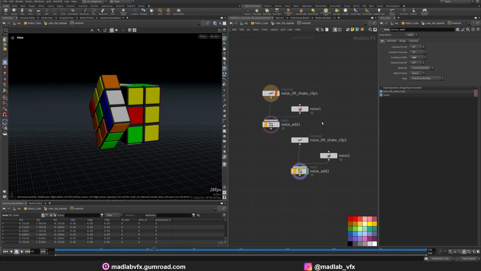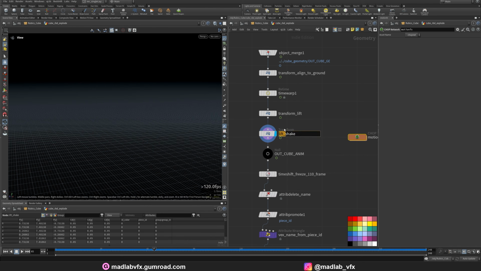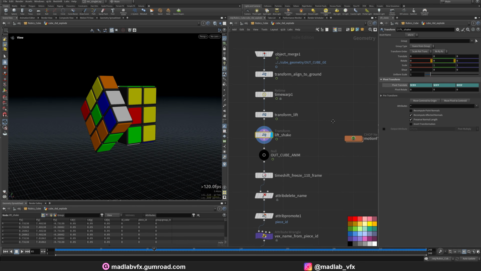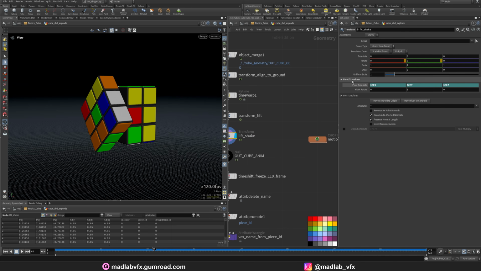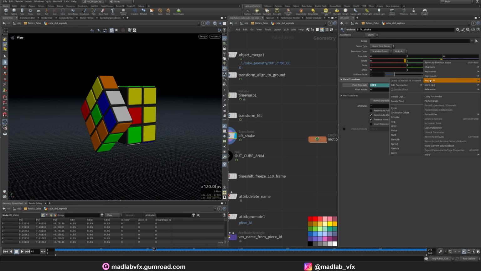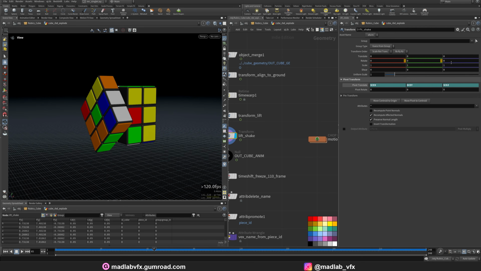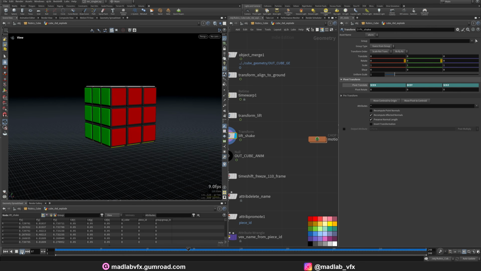That's the result of the shops. For example, if you want to create the shake here, you just need to left click the channel. You will need to create the animation, motion effects, noise, and you apply the noise to that channel. Then I apply the noise to X and Y to make that shake after the finish of the solve.